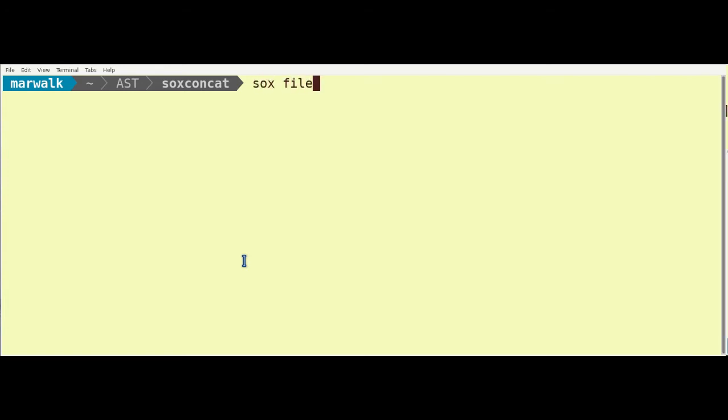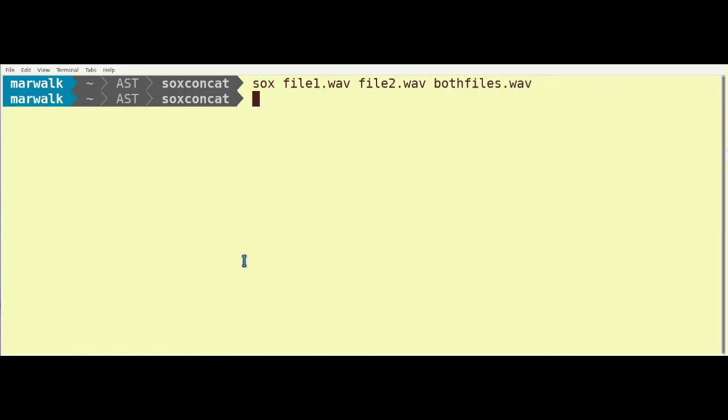Okay, let's do this with SoX now. We'll use SoX to file 1.wav, file 2.wav. We don't need to redirect it because the SoX syntax, just the last file name you give it is the one it's going to be combined into. Now let's list that out with our stat command.